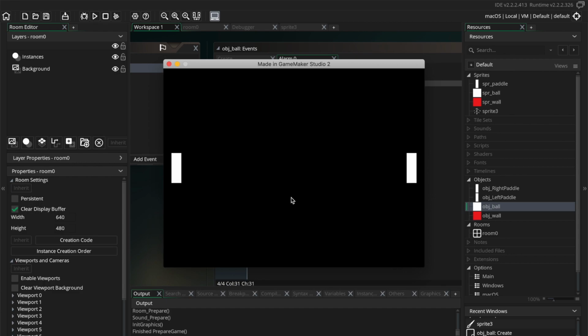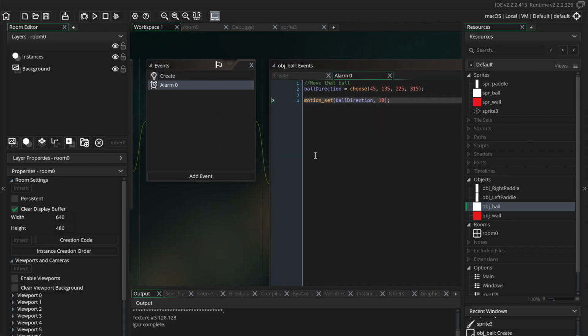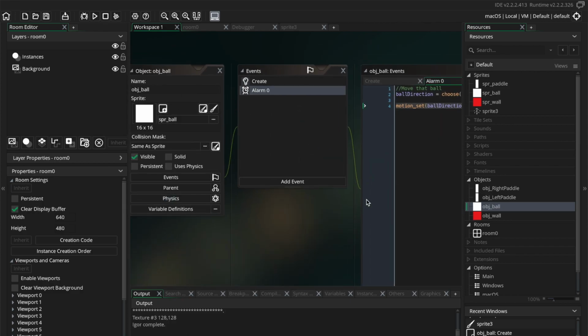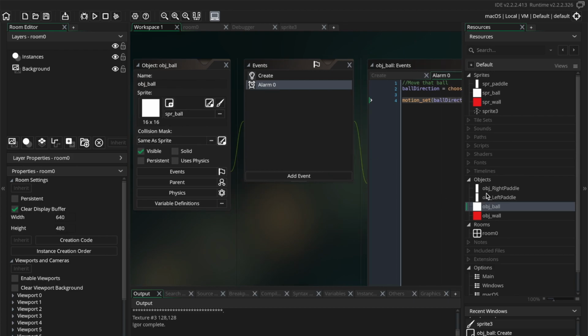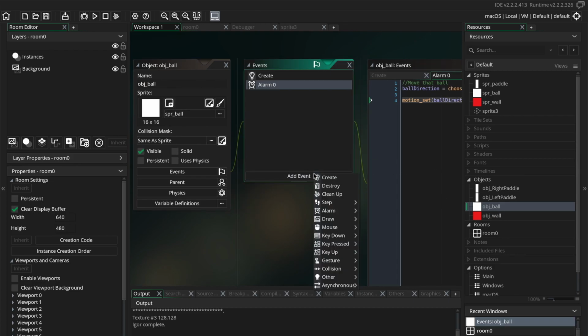Alright, so after 1 second it started moving in one of those directions that we specified. It moved down there, but it kept going. It went past our walls. It just kept going. That's because we haven't set up collision for this. We've got to set up collision for this just the way that we set up collision for our paddles.